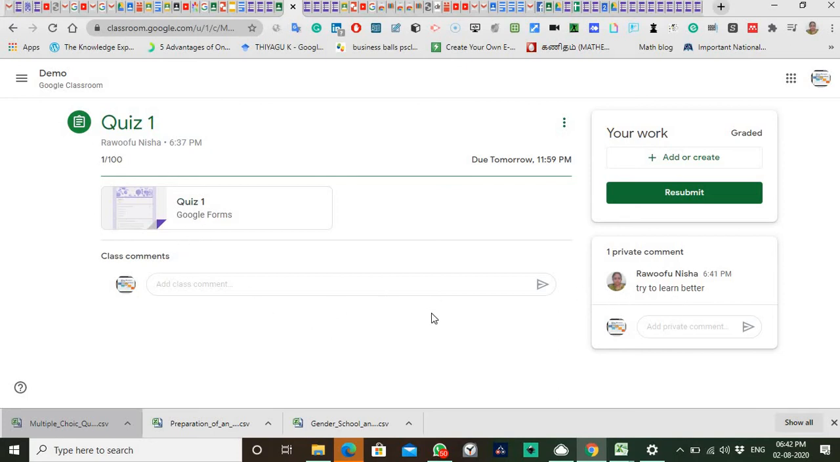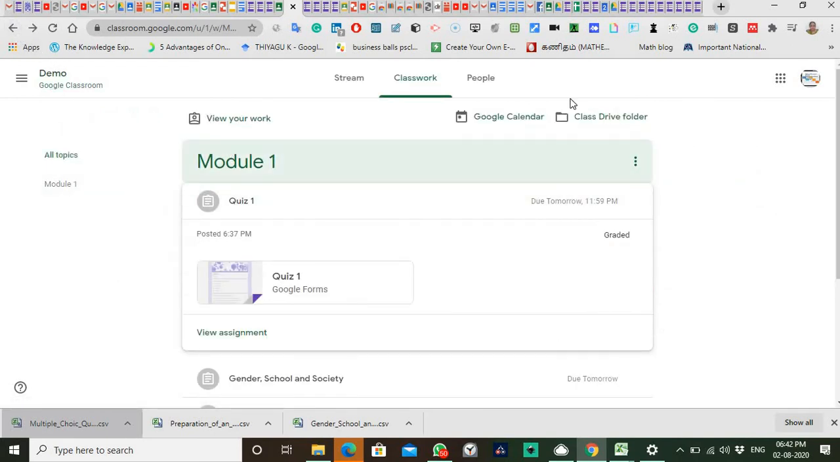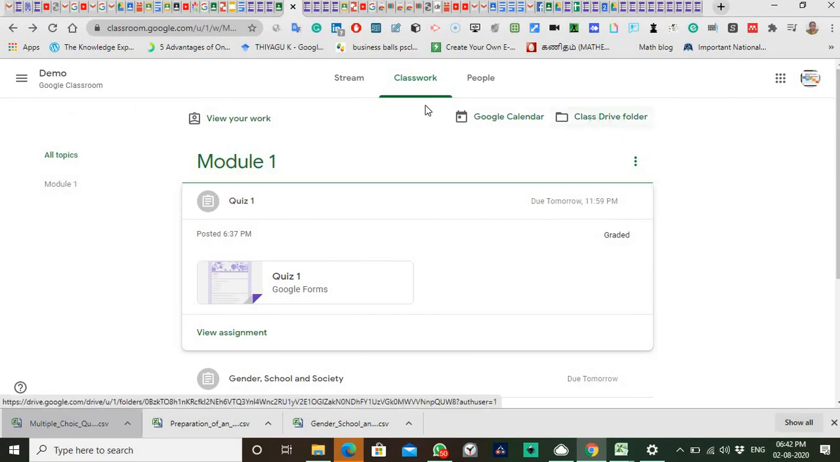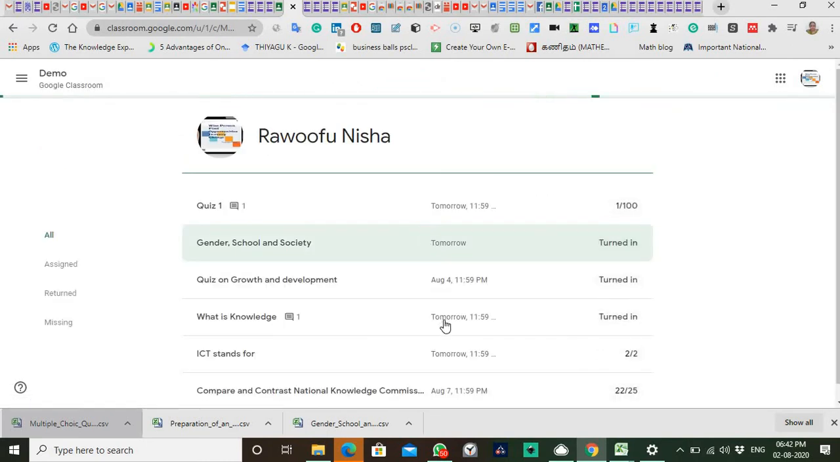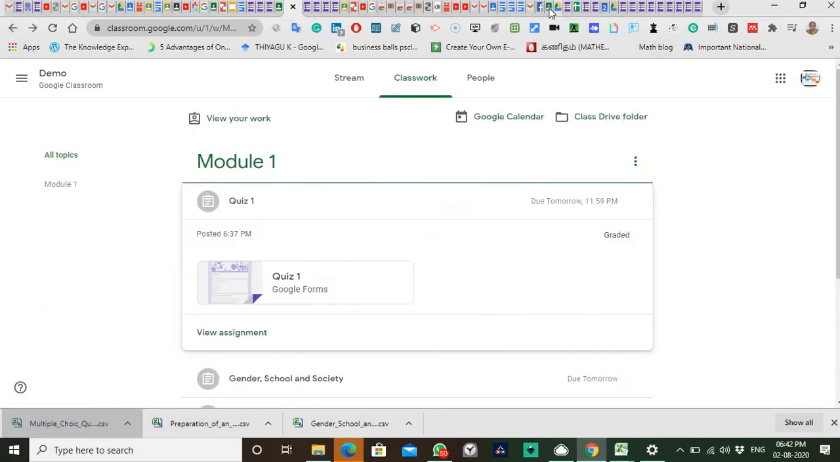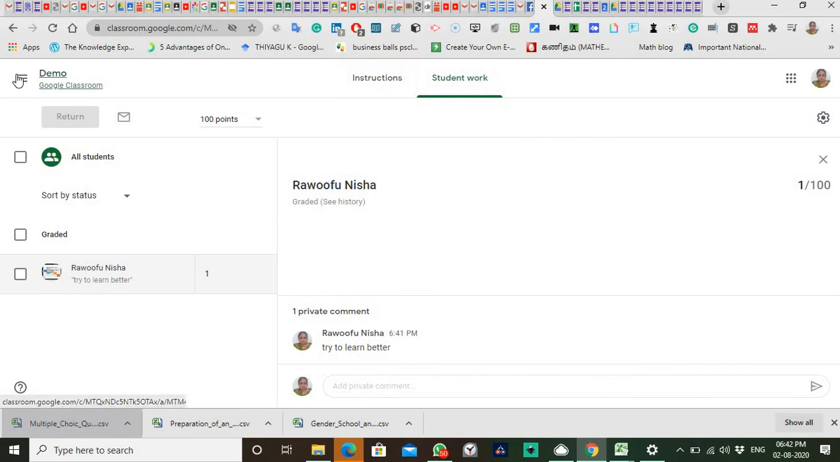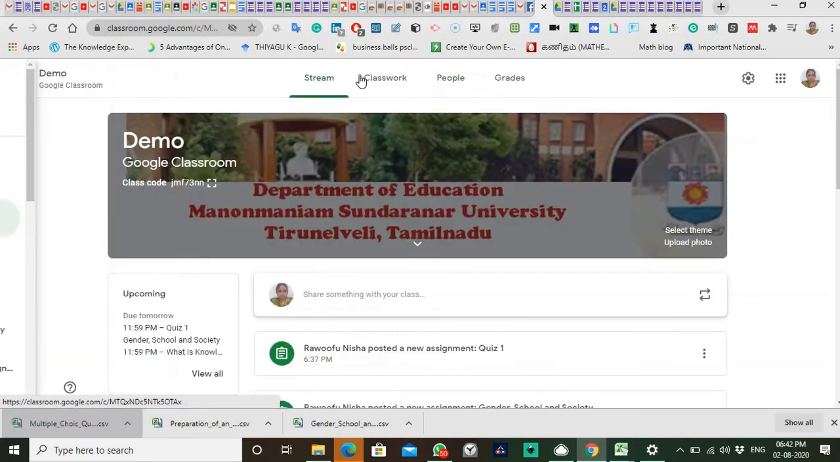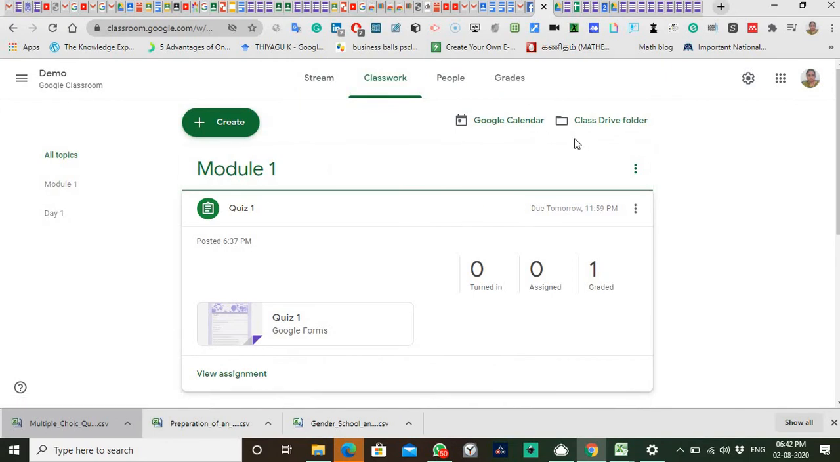As we created the quiz among the students inside the classroom, we are also using Google Drive. While selecting the classwork, we have the options class drive folder, Google Calendar, and view your work. Whatever our work is, it is shown like this in the student view. In the teacher view, the demo classwork is also like this. Class drive folder, Google Calendar, and create options are only available on the teacher side.